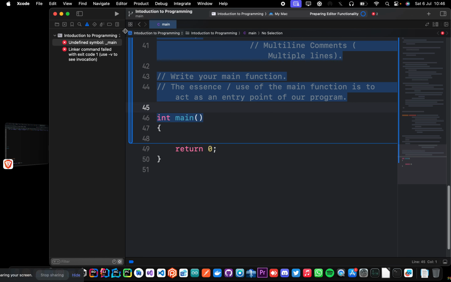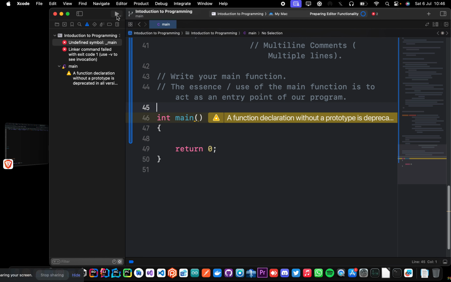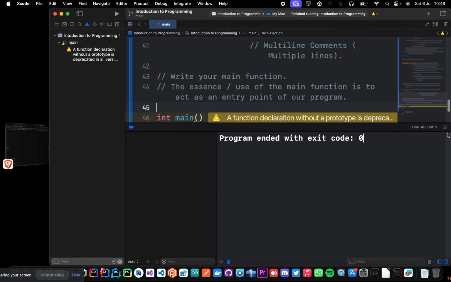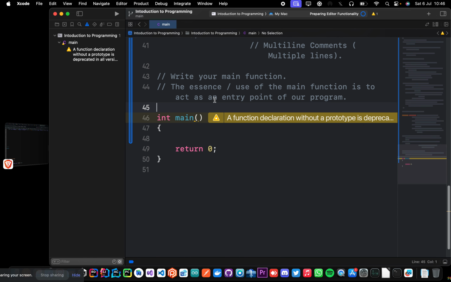And if I return my main function, the program can now run. As you can see, it's running properly. So that is the use of the main function.